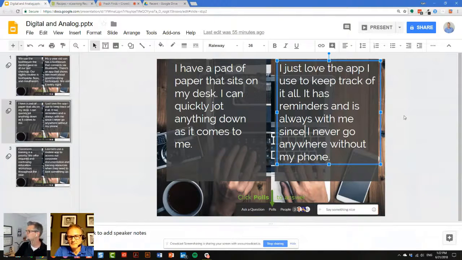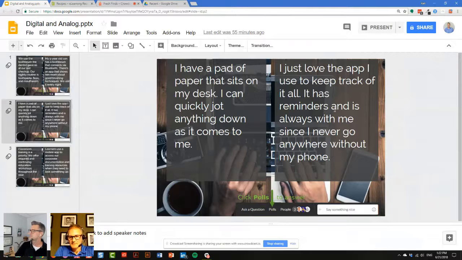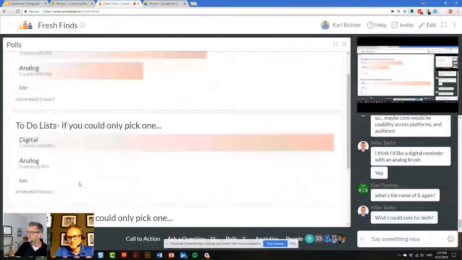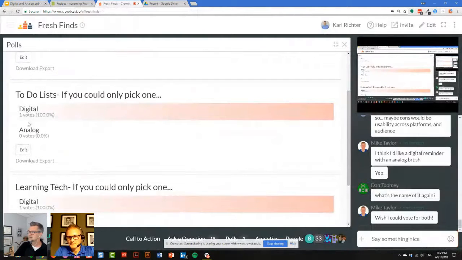I'm going digital on this one. It pops up with reminders. I always have my phone. It's really nice. I do also use a pad of paper, but if I have to pick, if I have to go back in here, then to-do lists, I vote.